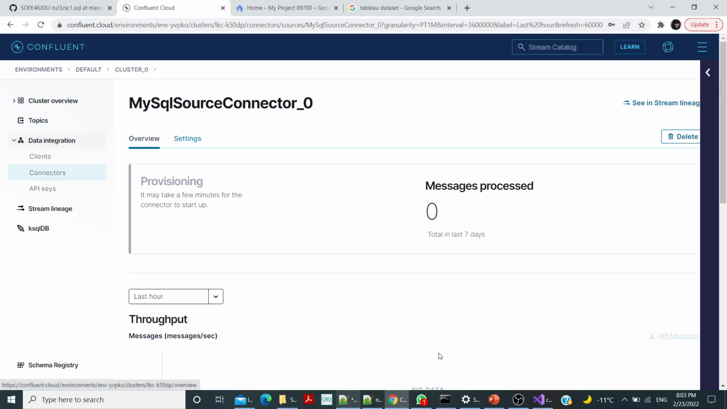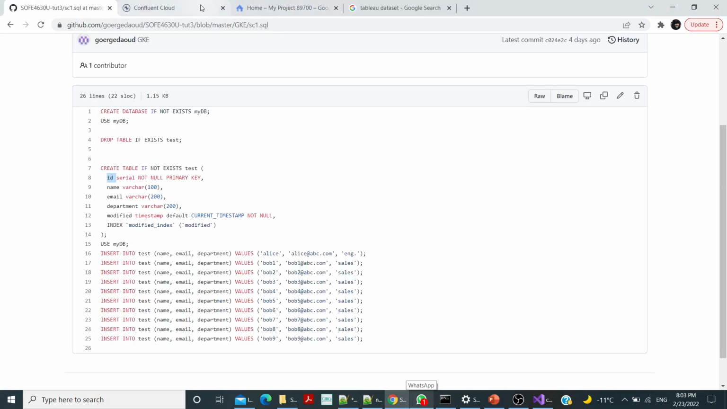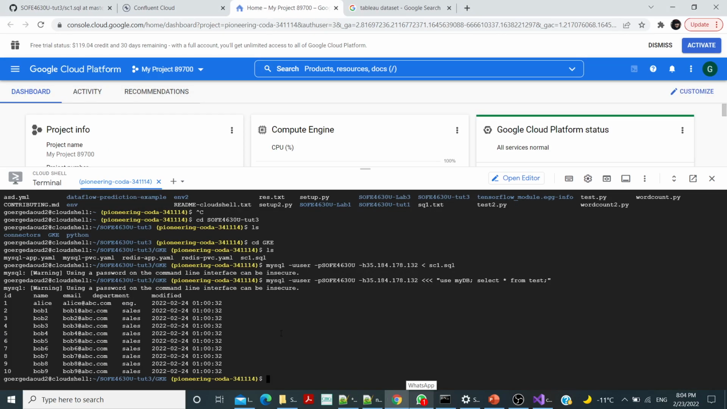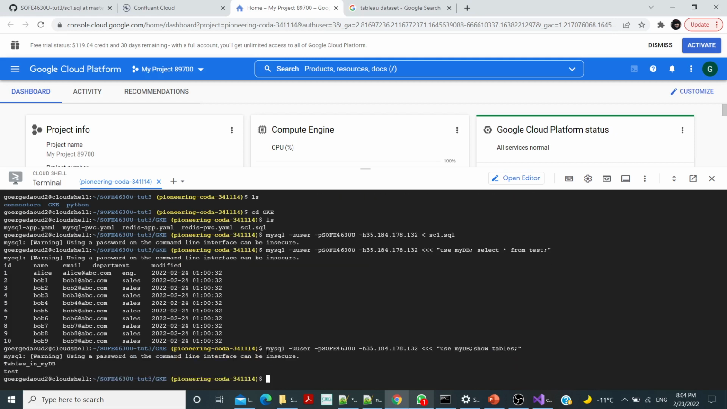What will happen is that we have just one table here in our database. Like if I go and run show tables, you find there is just one table. It's called test. So this table will be converted into a topic whose name has a prefix of mydb, so it will be called mydb test.